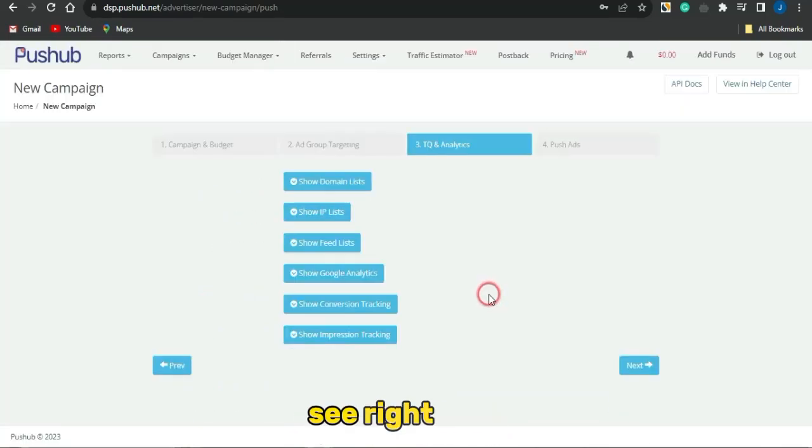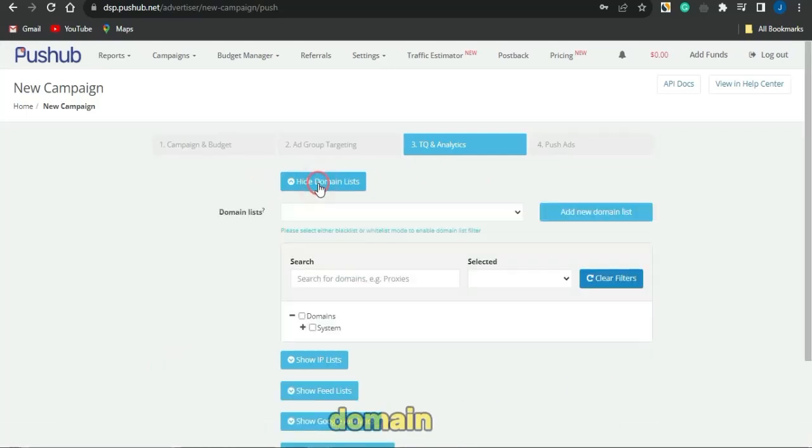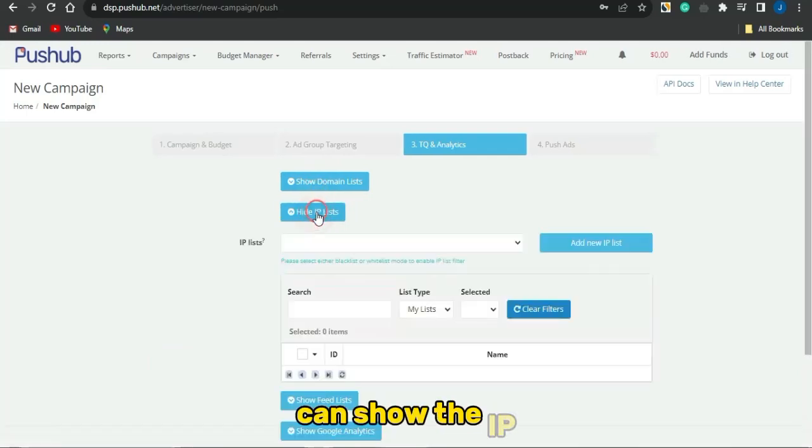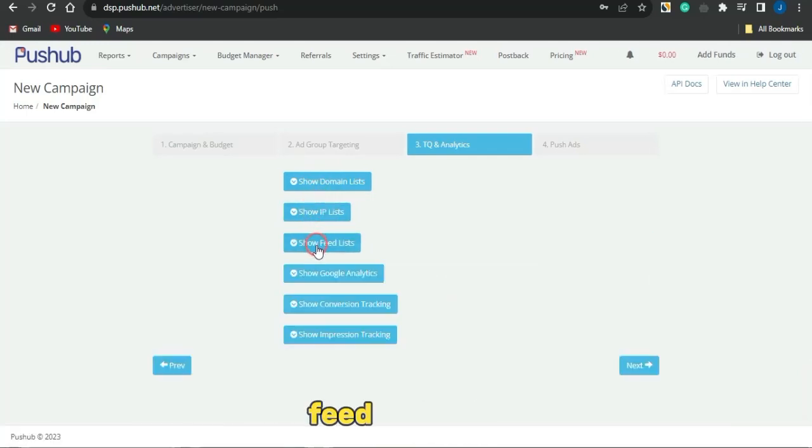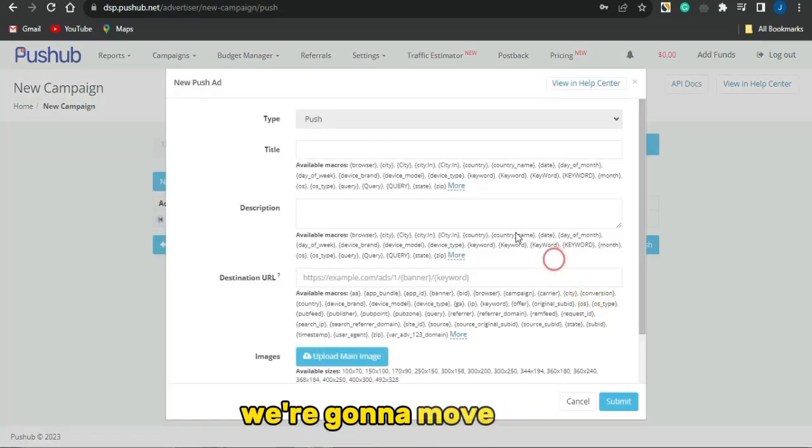As you can see, I'm on this page which says TQ analysis. You can select to show the domain list, the IP address list, the feed list, the Google analysis, the conversion tracking, and also show impression tracking if you want to. Then once you're done, guys, you're going to move on to the next section, which is to select the type of ad.